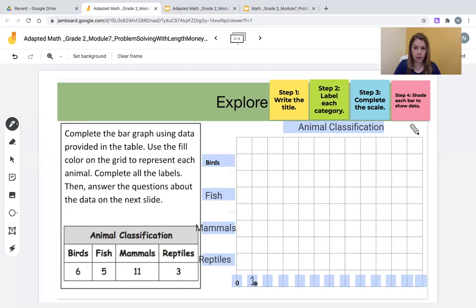in each label. 0, 1, 2, 3, 4, 5, 6, 7, 8, 9, 10, 11, and 12. Excellent. Now, students, you may pause the video at any time if you need any extra work time or thinking time as we complete this bar graph.